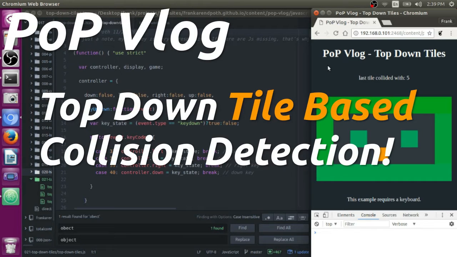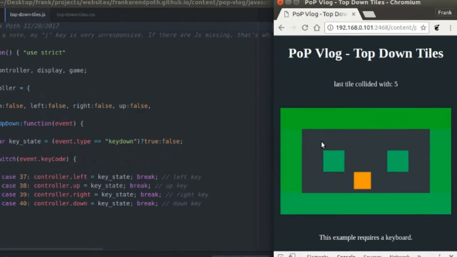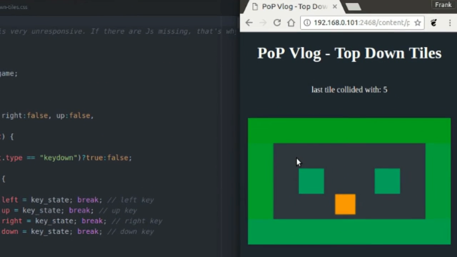This is the Poth on Programming video log, and today I'm going to go over this little example that I made to showcase top-down tile-based collision detection in JavaScript. As you can see, I've got my square little yellow guy here, and I'm moving him around, and I've got some pixel-perfect collision detection and response between these tiles.